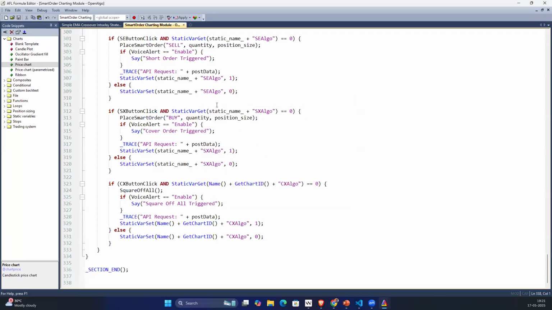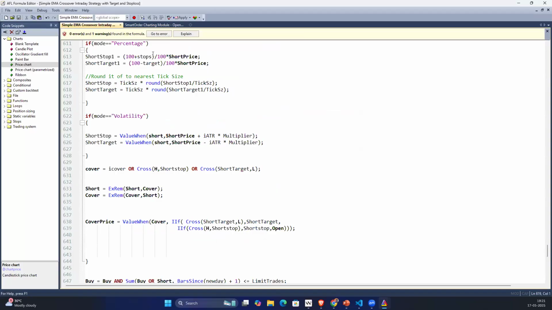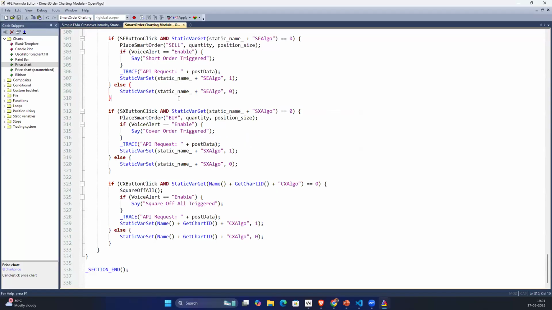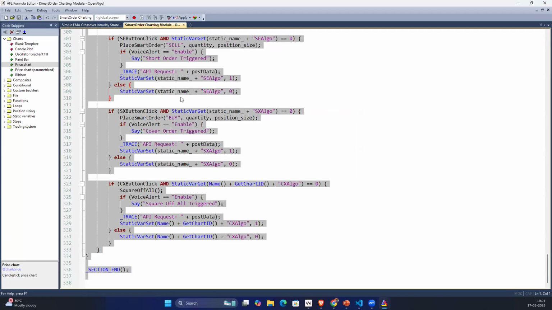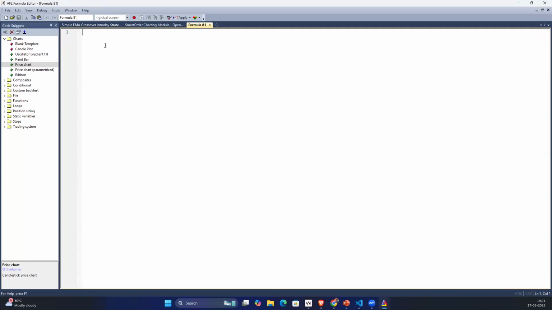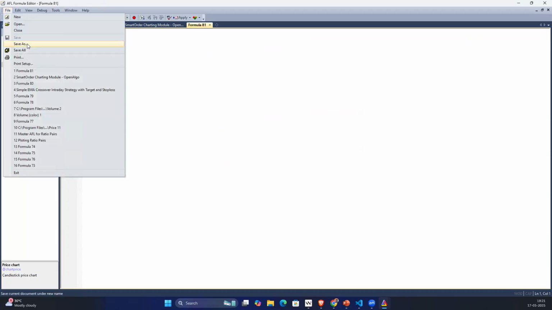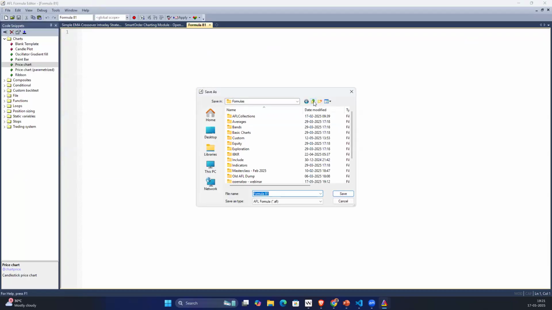And what I'm going to do is, this is also a module, so I'm going to assemble it. I'll show you the complete assembly process. So here is the strategy and here is the module. I'm going to create a new one. I'll do file, save as. I'm going to call this my intraday automation module. That's the name I want to give over here.